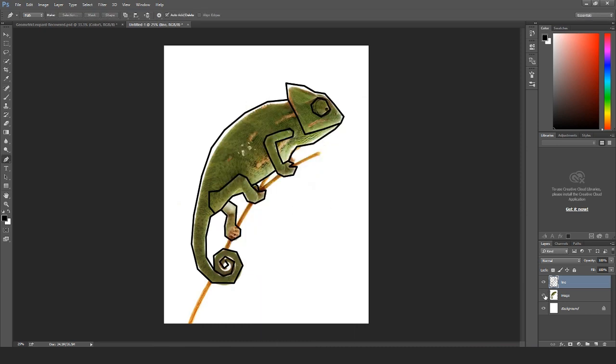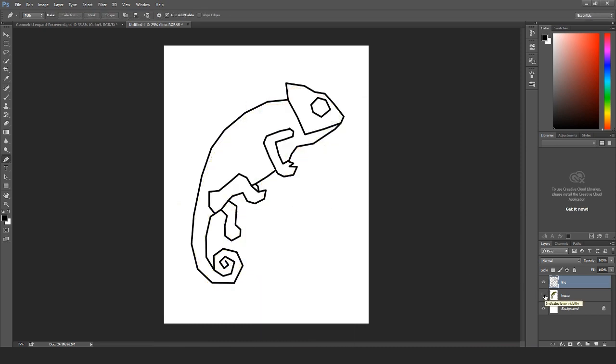At this point, we can turn off the visibility of our image layer by clicking on the eyeball next to it. Now we can see what we have so far. I'm going to erase a little bit from his tail using the eraser tool or E on your keyboard. Once you are happy with the lines, we can start breaking down the animal into smaller shapes.